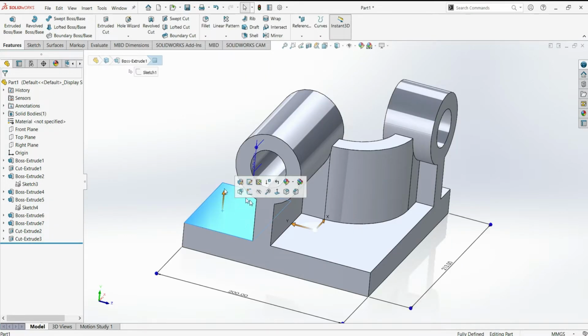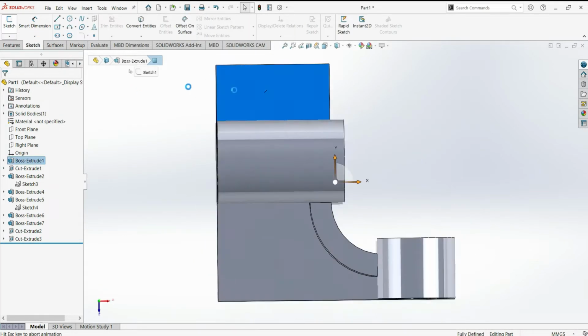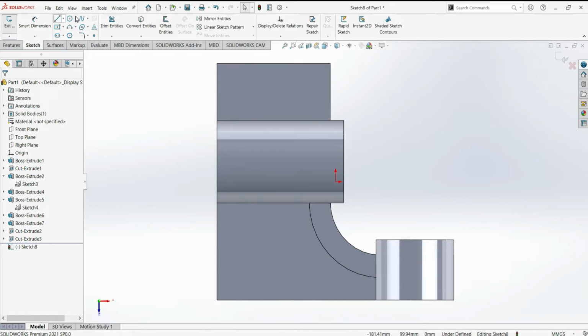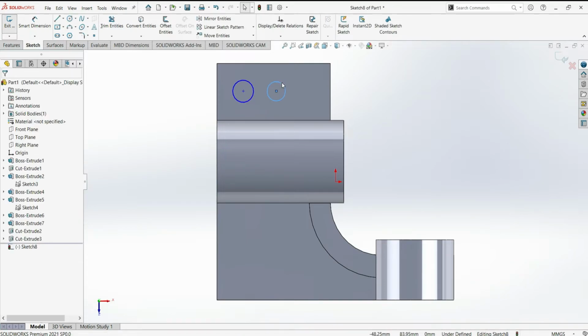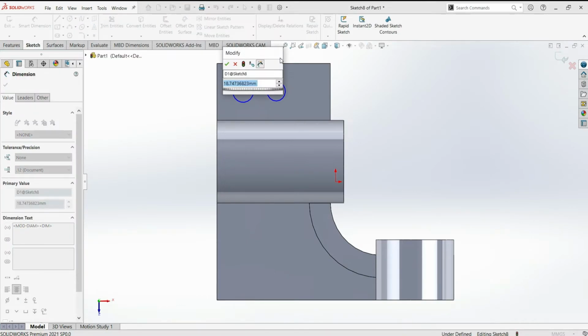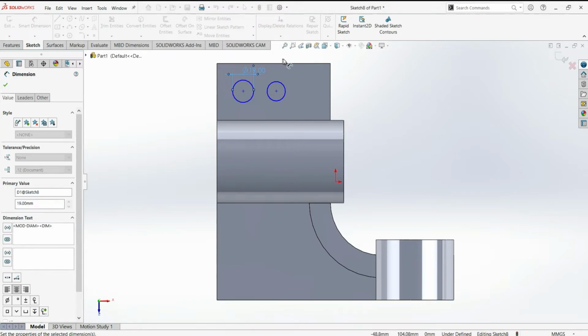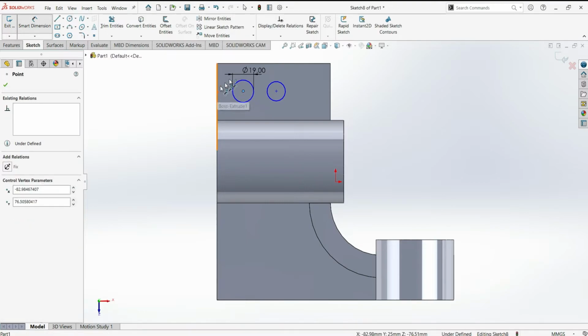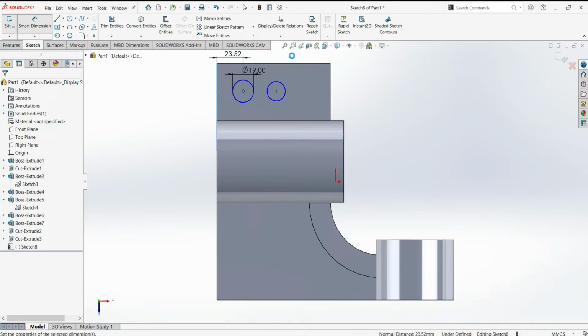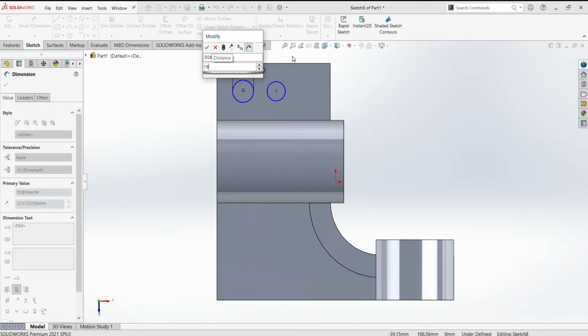So I will select this face and select sketch, select this circle, draw two circles like this. Smart dimension, this diameter to be 19 mm. Escape, again go to smart dimension and the distance between these two lines is 19 mm.